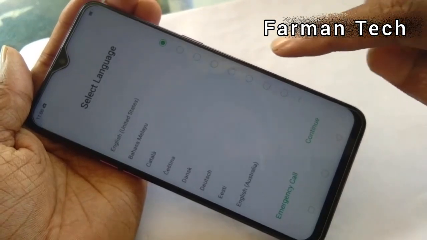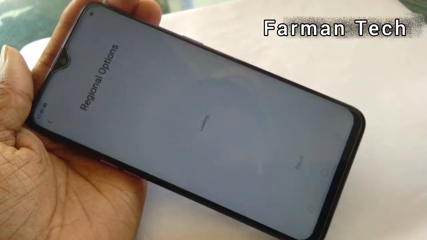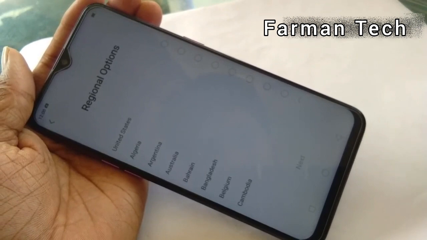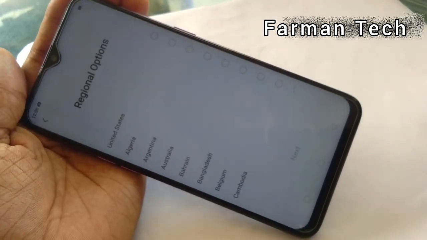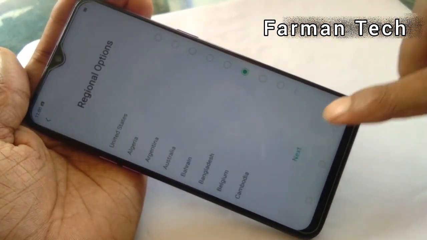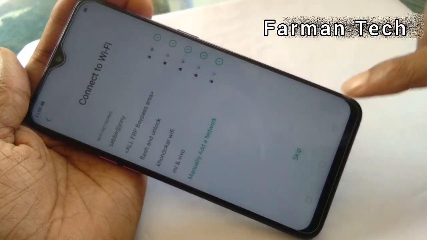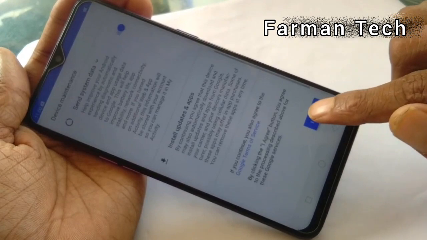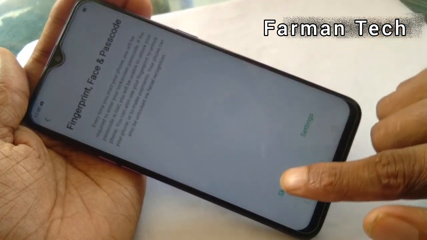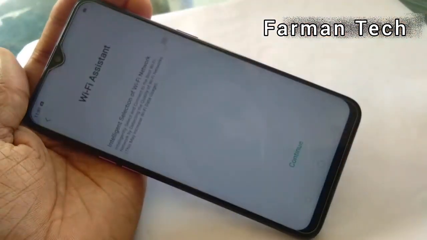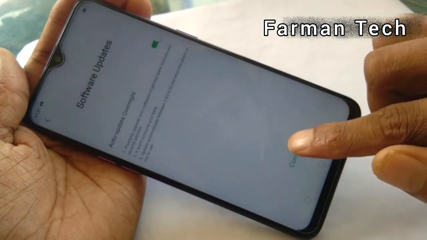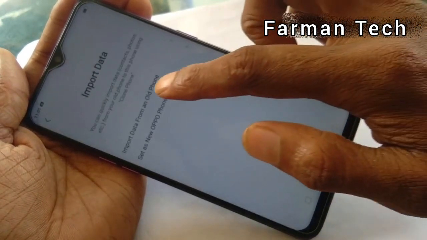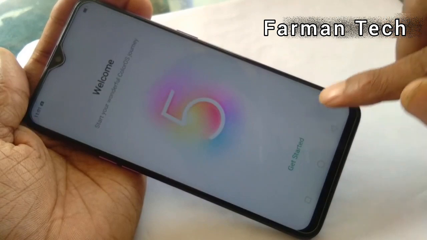Hi there, setup. You can see here. Then you have to continue, and select your region and country. After that, click next, then skip. After continue and more, I agree. Skip, follow my steps, and then you have to click set up as new, get started.